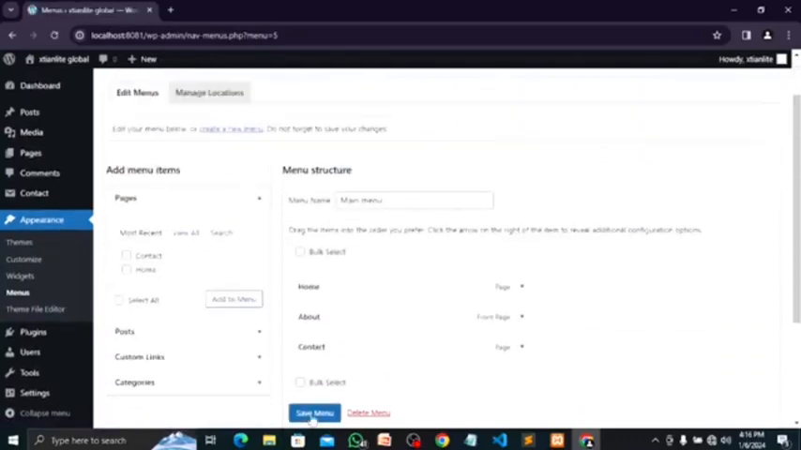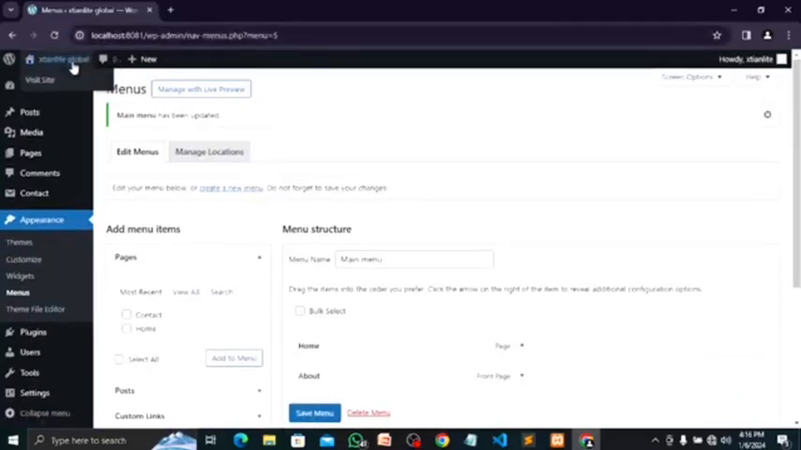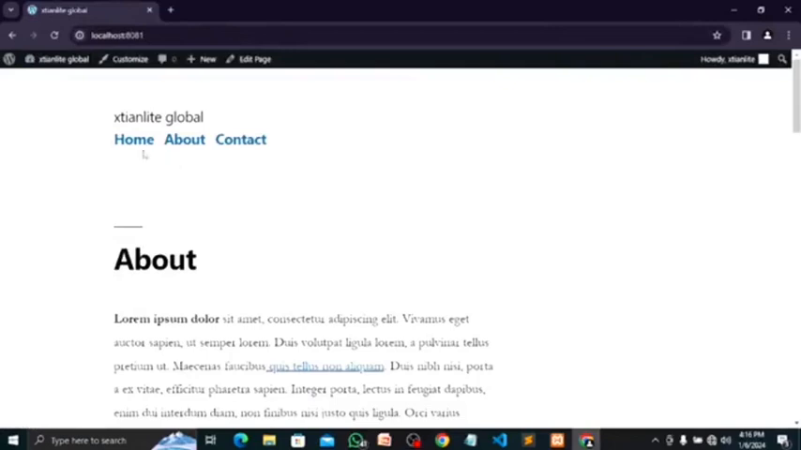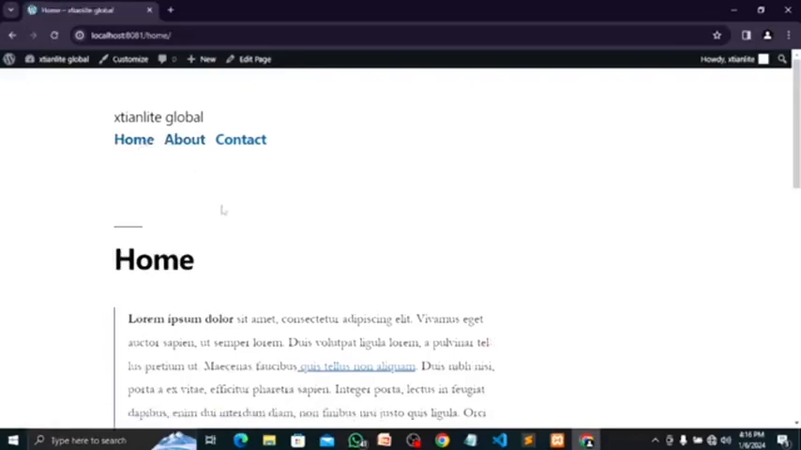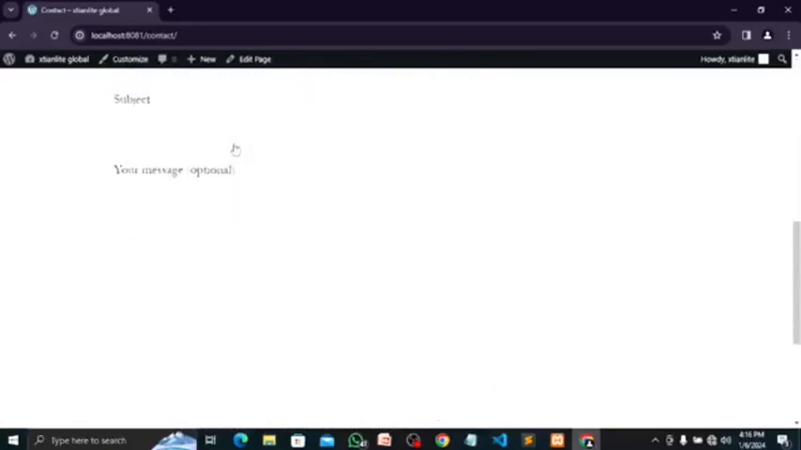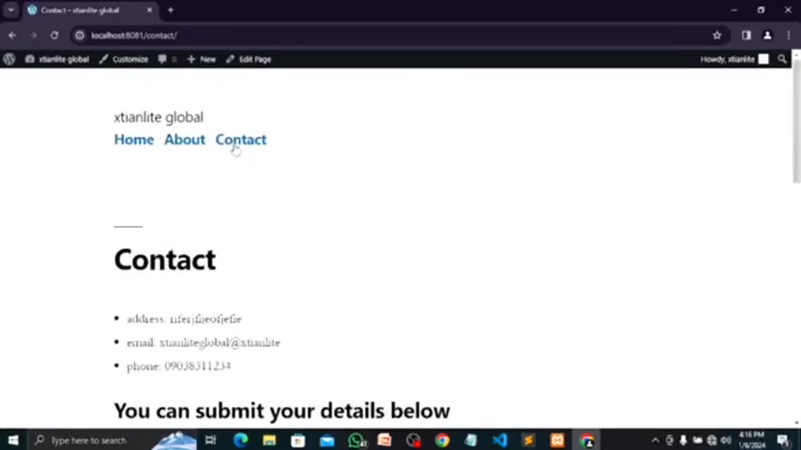So let's visit our site one more time. Visit site. All right, you can now see this is the home, the about, and the contact us. When I click on this home, it will bring me to my home page. When I click on contact, it will take me to the contact page. So this is how you can set up all of this. We now have our 3-page website.